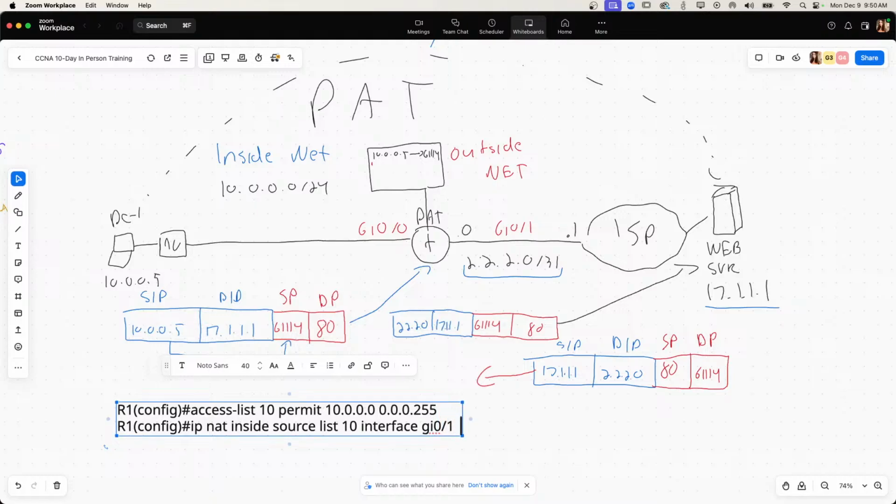Then here's the most important part of this, the overload command. This overload command is what makes it PAT. If I miss this, this is just going to be like static NAT, okay? I need that overload command.